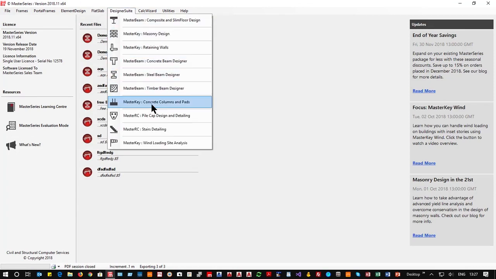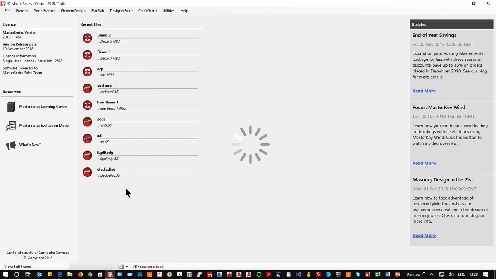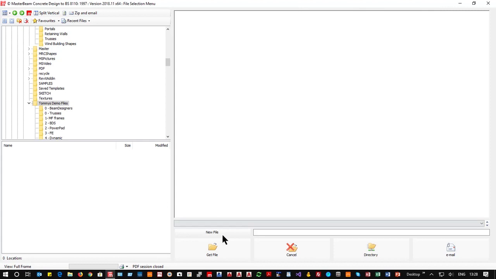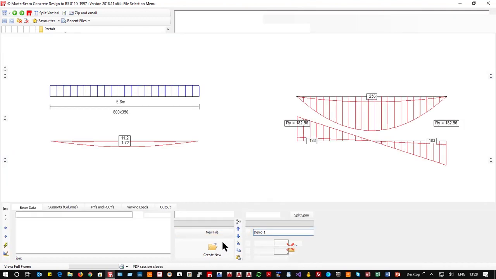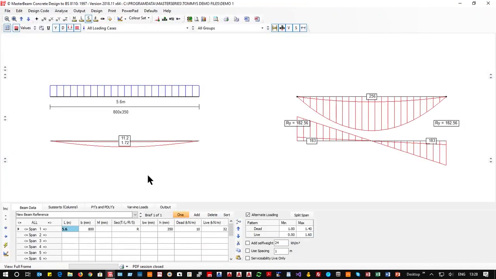So, the very popular concrete beam designer. And I'm going to go for a new file, demo 1, create new, and it's already been set up as a default.